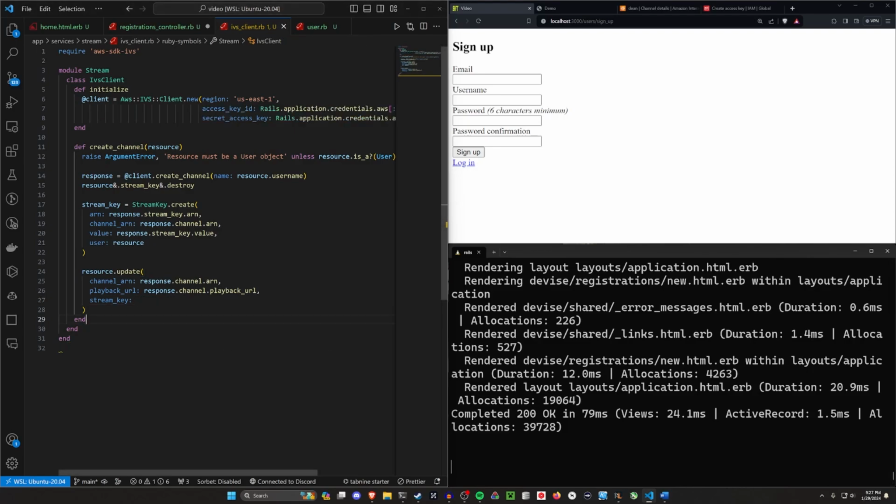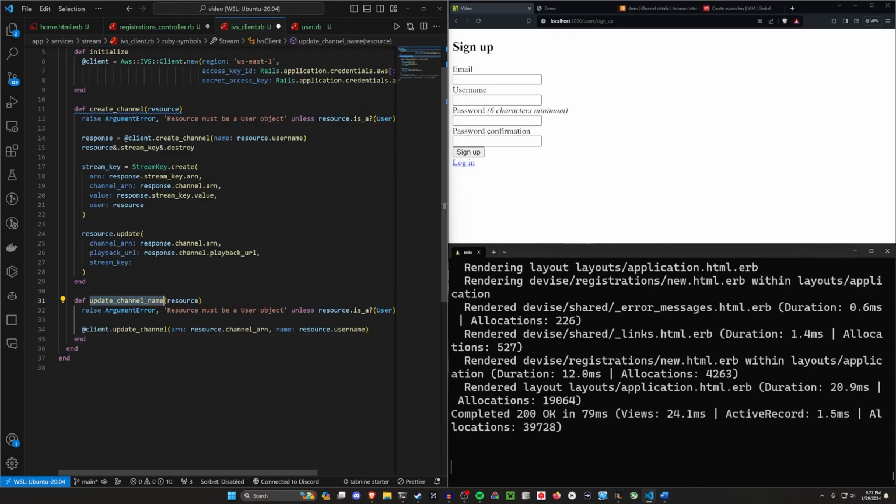The only other thing we can really do here is when we go to update a channel later, just do something similar. We update channel, raise an argument error if it's not a user. We just call client.update_channel. We need to use the ARN here. So the resource.channel_arn is the one we pass into Amazon, so it knows which channel it's updating. And we just give it the new name. So whenever we update our user's username, this is the new name we're going to give it.